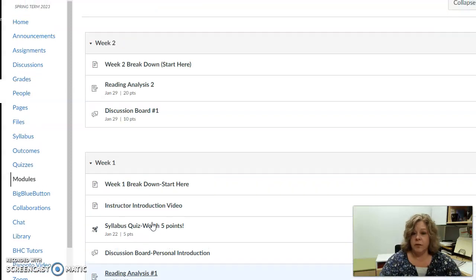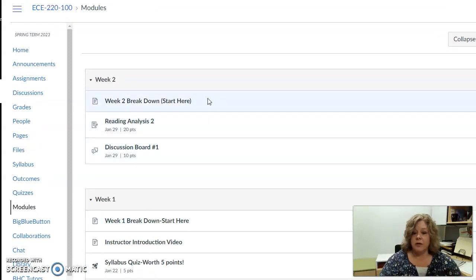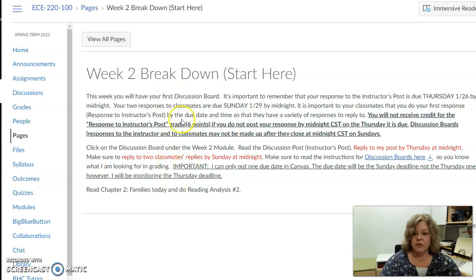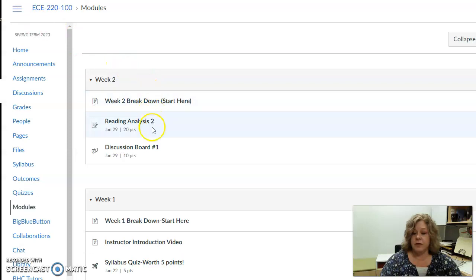When you get to week 2 next week, which you might not be able to see right now, always read the breakdown, because the breakdown is going to have information in here that you need for the week that you might not have on the calendar. So make sure you always start with that. You'll have a second reading analysis and then your first discussion board next week, and instructions are provided there.